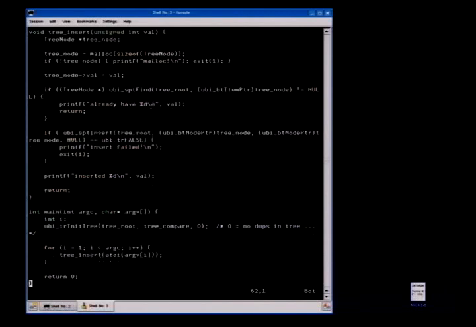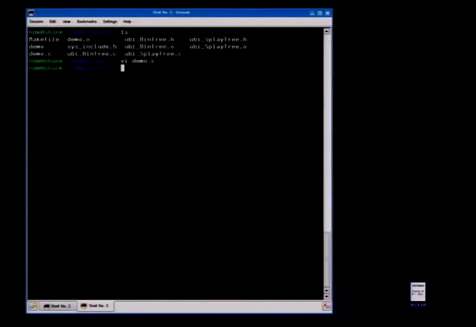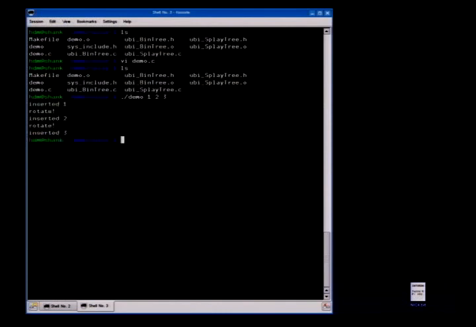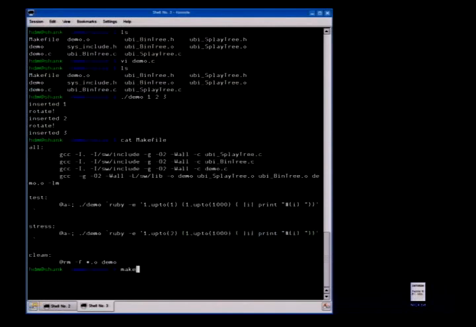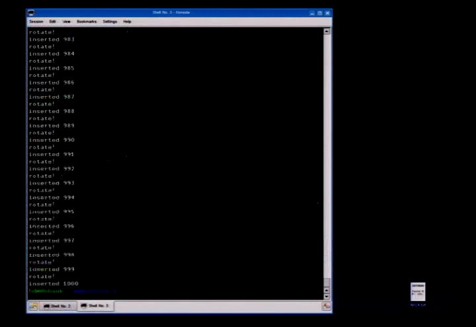Like I said, it's very simple. It just inserts into the tree everything on the command line, and I print out every time the tree rotates. So when there's a rotate action, it prints it. If you make it insert 1 through 1,000 into the tree, it does a number of inserts, and you see it print whenever it does an insert.